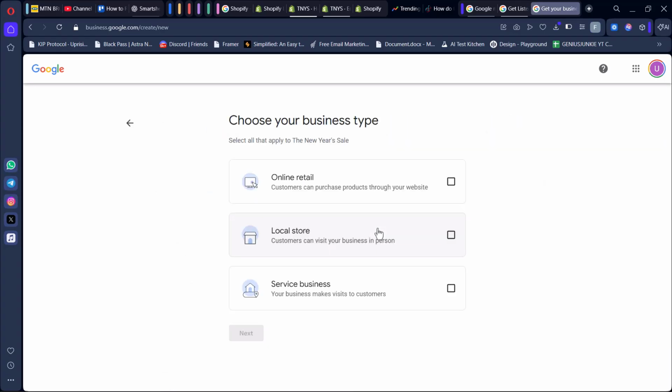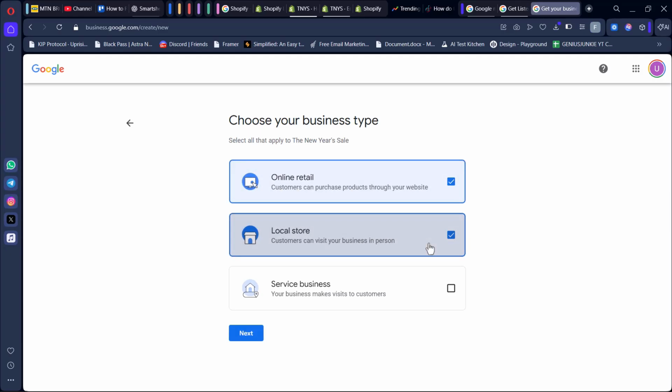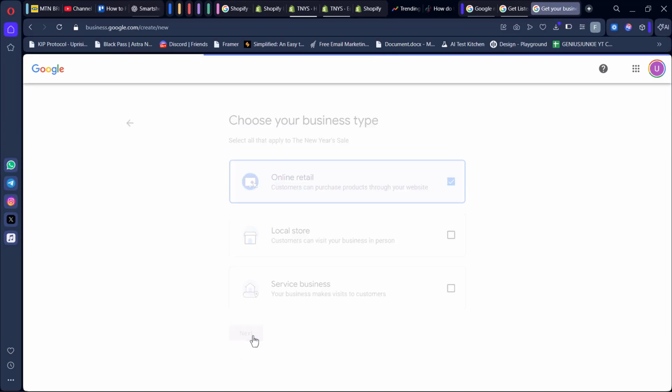Now, it's going to ask your business type. So, are you an online retail? Customers can purchase your product through your website. Yes. Do you offer local relations with your customers? Can people come to your store? That's this option. And then service business, where you make visits to customers. No, we do not do that. We sell shoes and other things. So you can have these two options ticked and continue. But if you go with this option, you'd have to provide an address for your local store. We could just go with online retail, but it is advisable to provide a local store so you can show up on Google Maps and the likes. But let's just go on with online retail only.